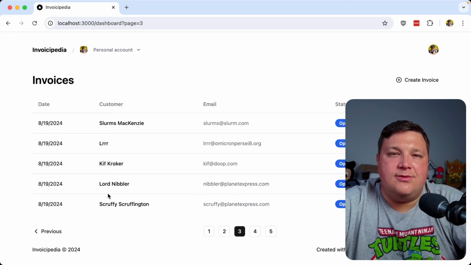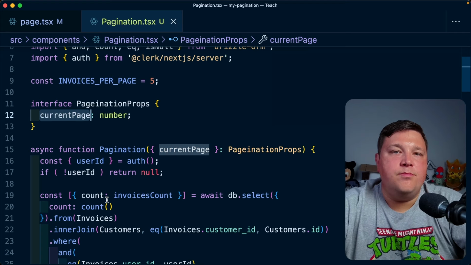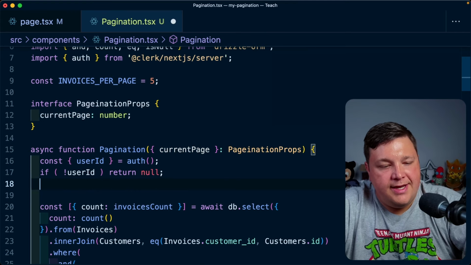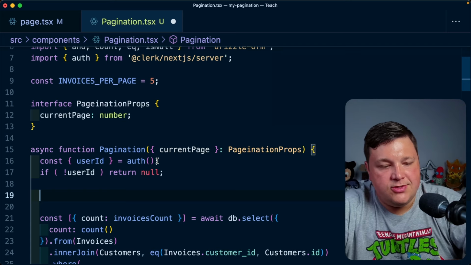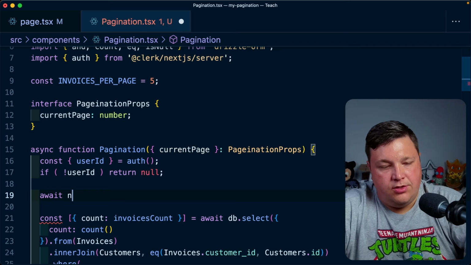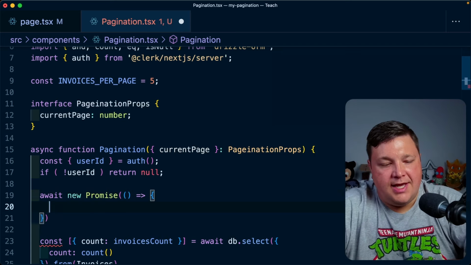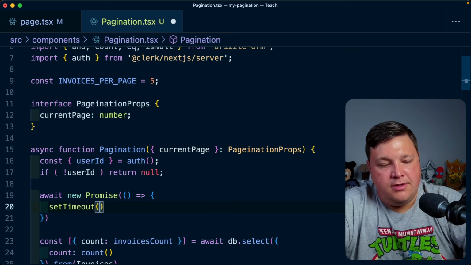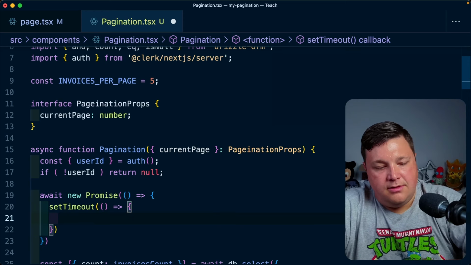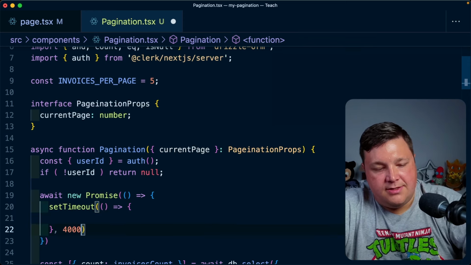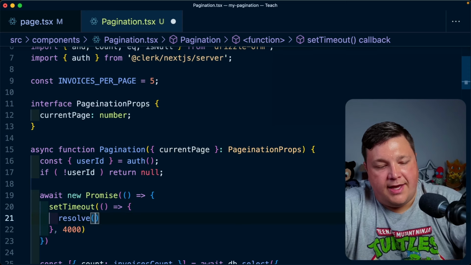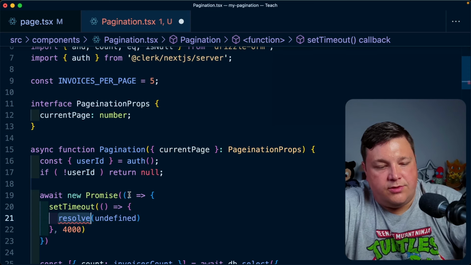And it's because it's just happening too quickly because of how the internet is. But the way that we can illustrate this working is if I now go inside of my pagination component and do something like await new Promise. We're inside, I'm going to set a timeout of, let's set that for 4 seconds so that we can see. I'm going to resolve that as undefined.